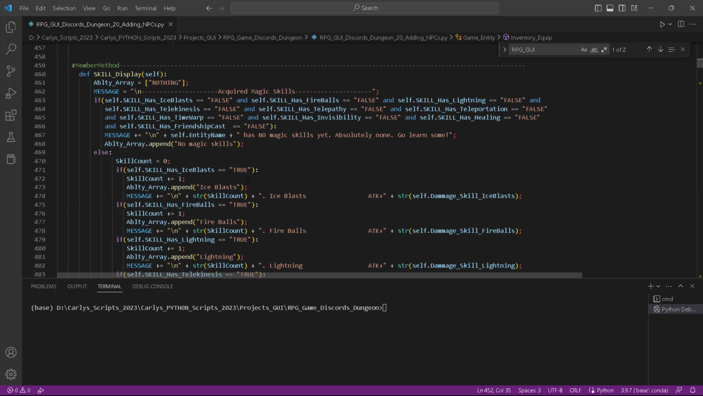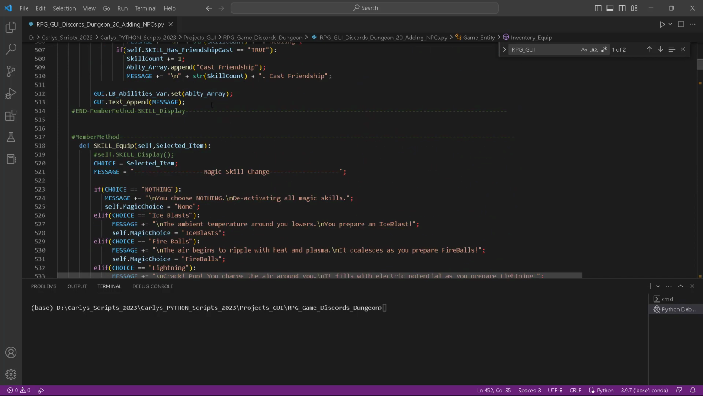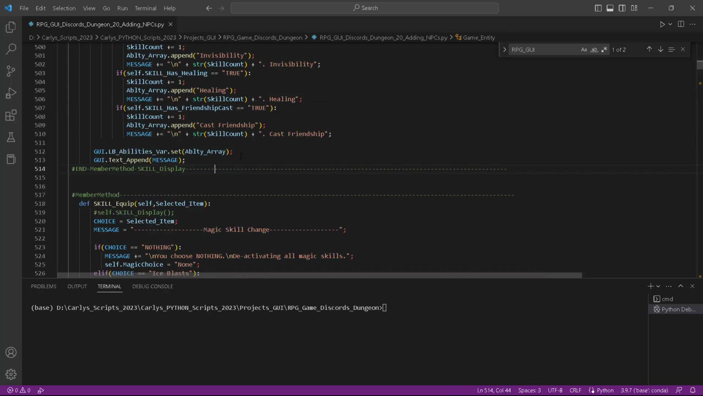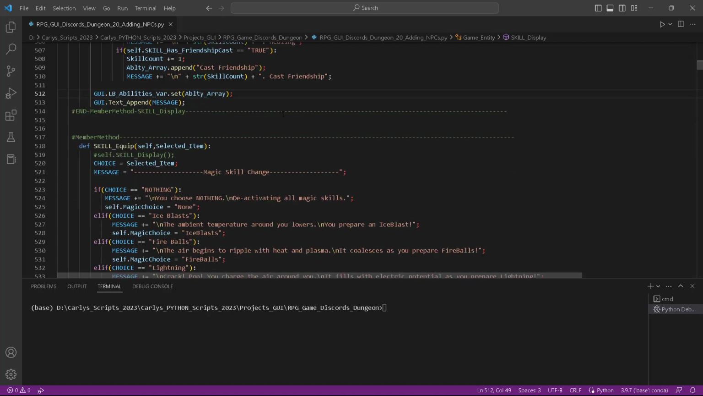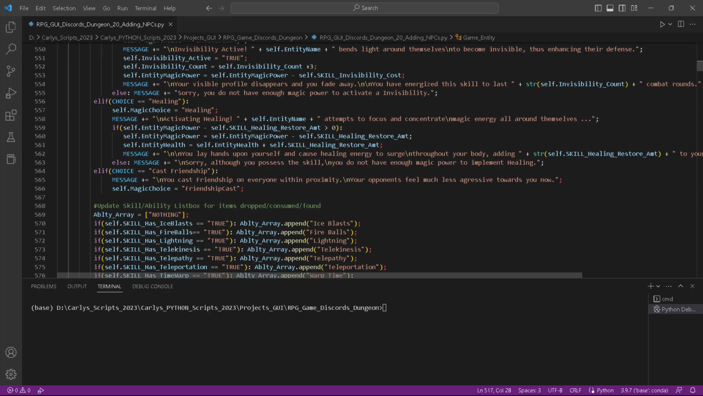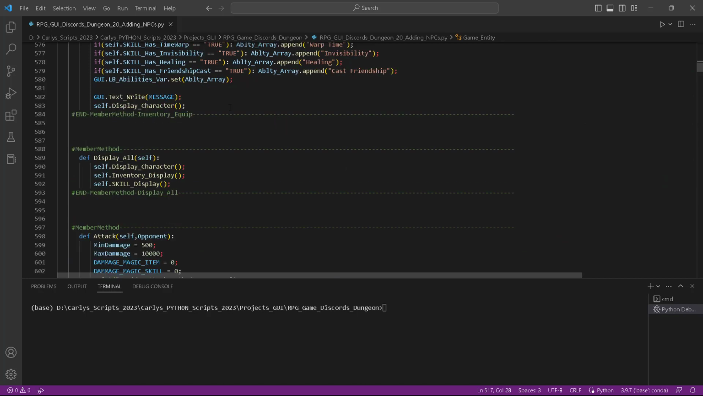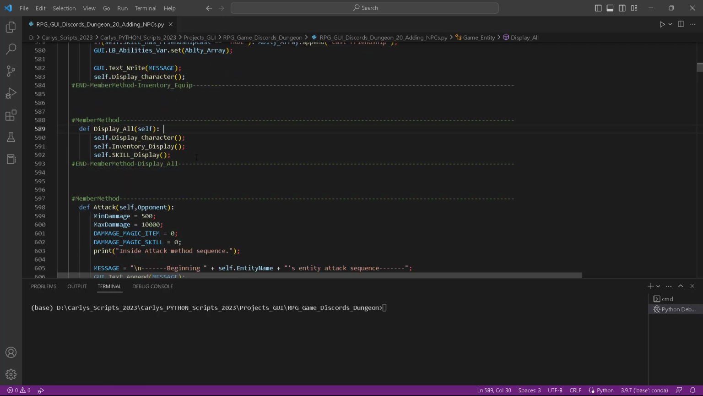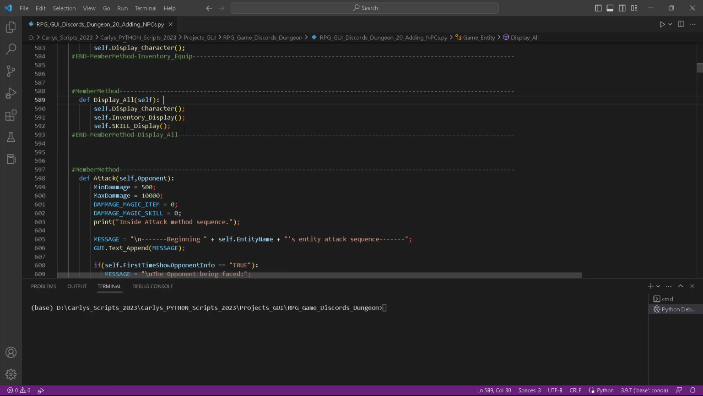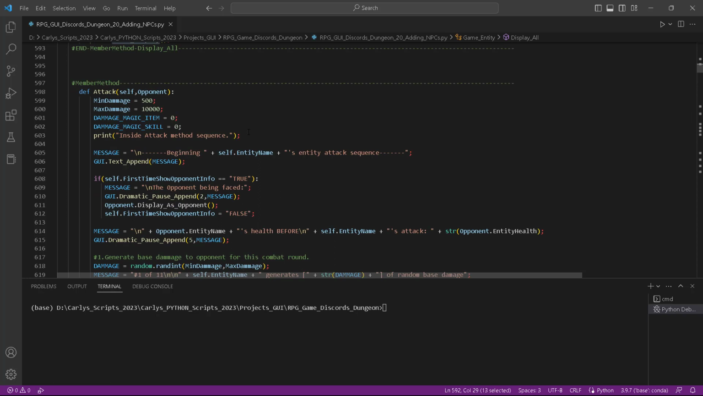And then skill display, and then we'll populate this with the ability array, and that's the ability choices that will show up in that list box, and then skill equip if they choose a skill. And I have to speed up because my cat isn't going to give me much time here. Display all calls display character, inventory display, skill display. You'll want to check these in the code. Go up and look into the parent class.